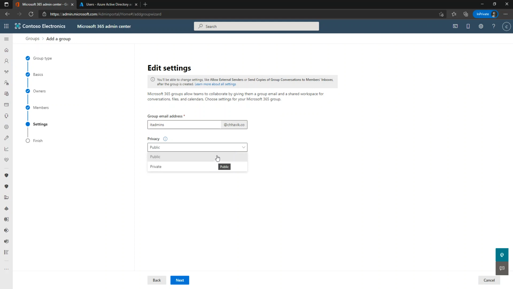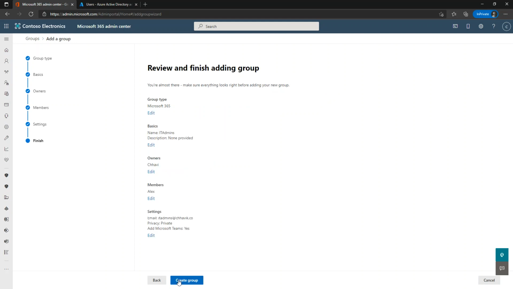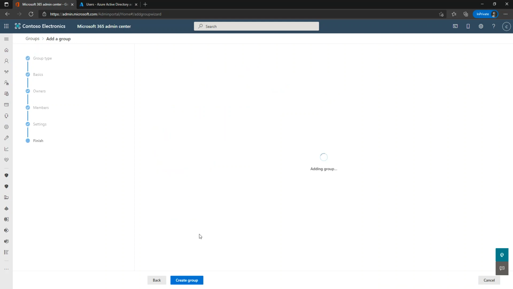So go with the public group only if you are okay with any user being able to join your team and see or read your conversations. So for now, I'm going to go with the private one, and the checkbox is already checked, which will create a team for this group. And let's create the group here.